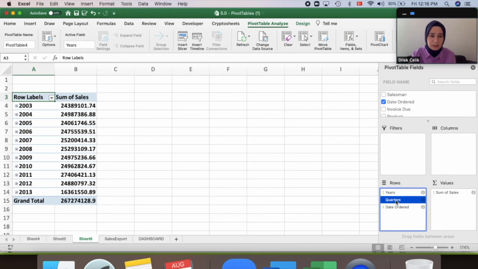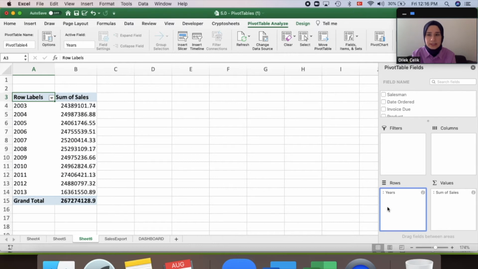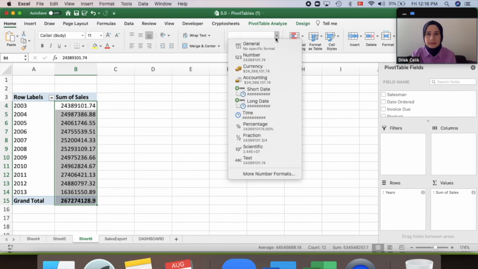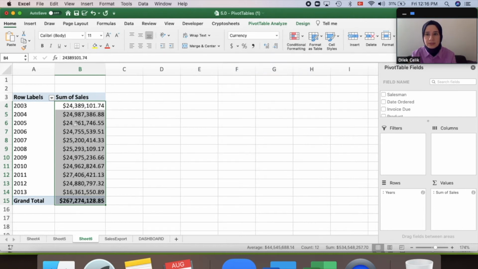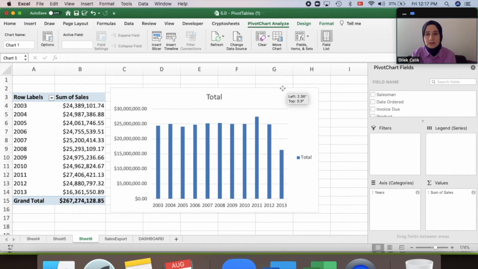So for example, I have quarters. I will just select it and just leave it to this place, and it will remove it. Or you can make a right click on the item that you want to remove, and then just remove the field. So I just left the years here. And then I will go and select these numbers, and then go to home, then change it to currency first, then go and select one of the fields, go to pivot table, analyze, pivot chart. So it's inserted it automatically.